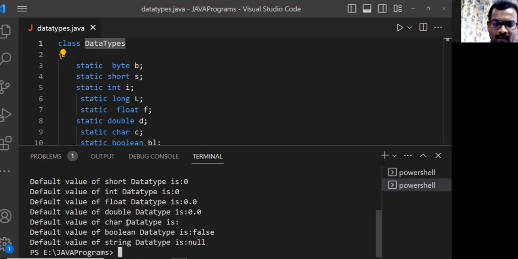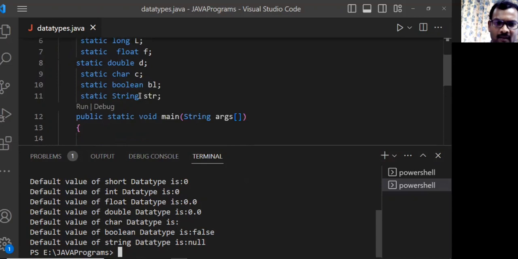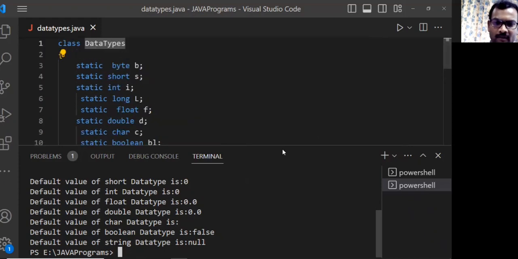For the character data type, the default value is space. And the boolean takes two values, either true or false. The default value of the boolean data type is false. The next one is the string data type. When we declare a string and have not assigned any value to that string, then it is pointing to null. So the default value for string is null. So this is the way to display the default values of all the data types.